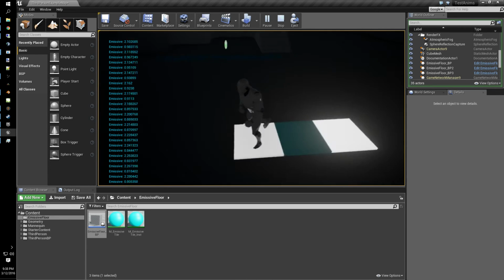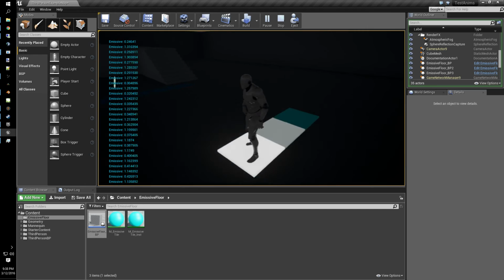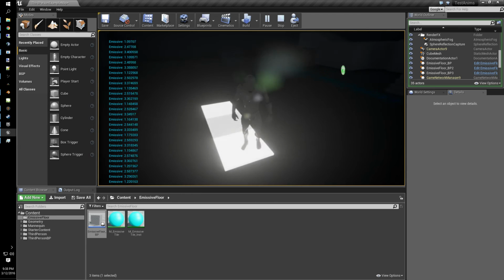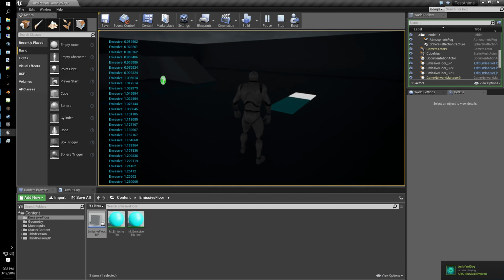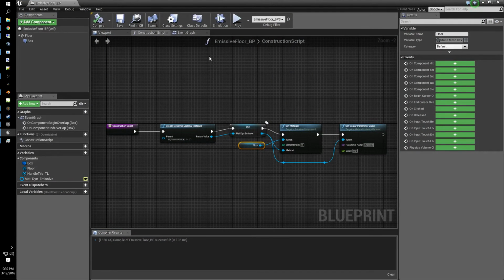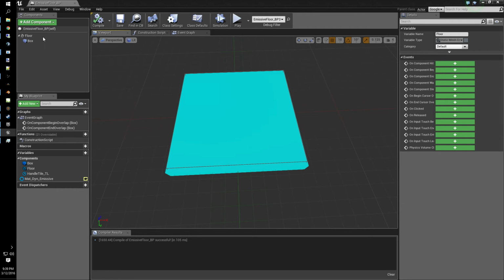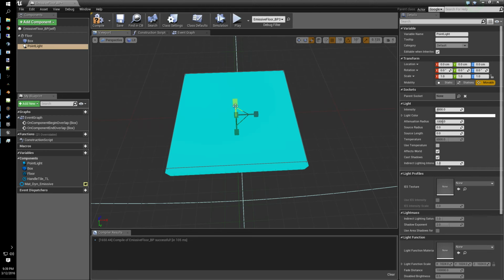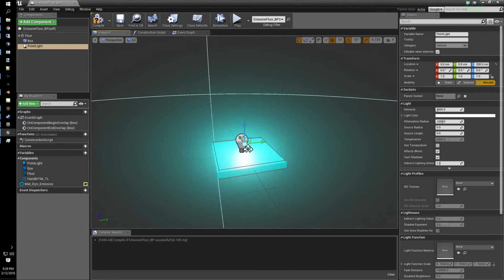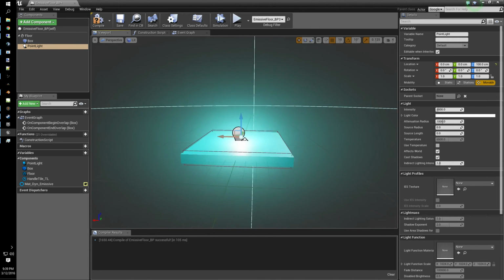Step on it. You can kind of get both if you're in between two. Just all depends what you're colliding with. So then just for giggles, let's add the point light. Add component, point light. Set it right there.